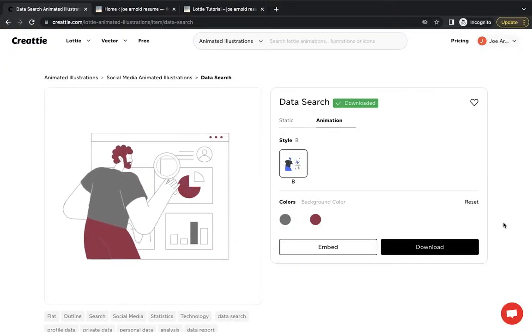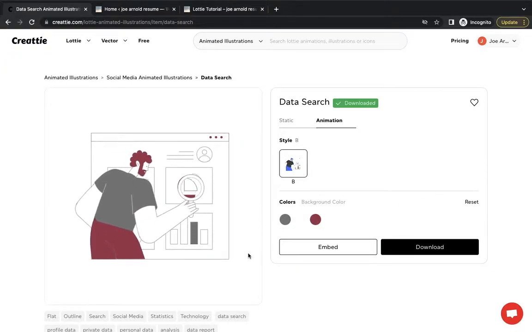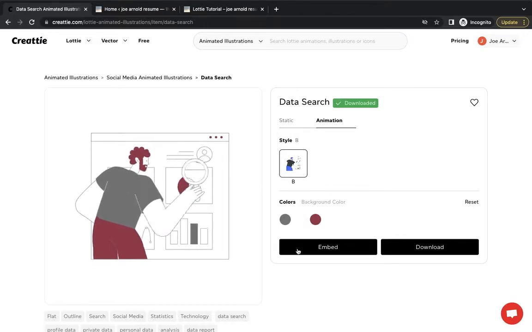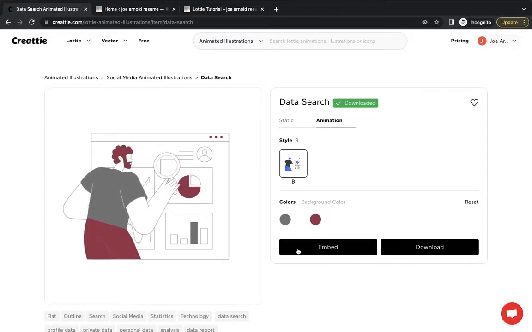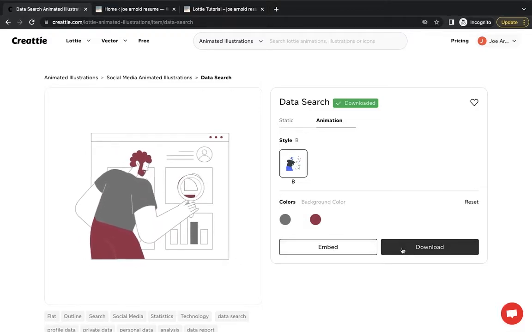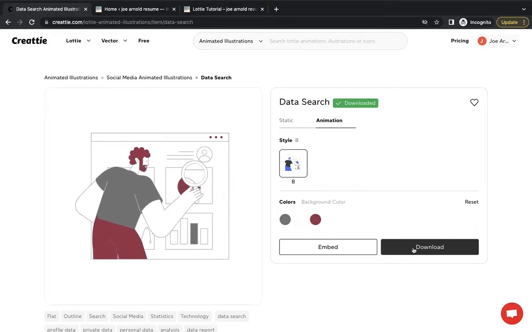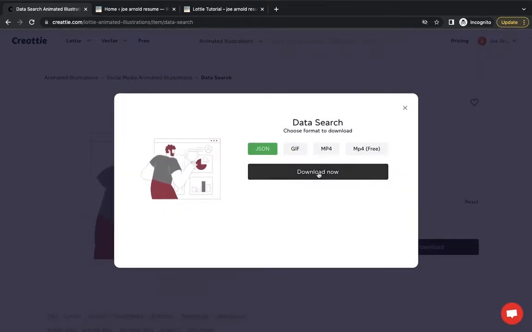Okay, that looks good. Unfortunately, we're not able to embed with WordPress. You have to use a plugin, and with Divi, the plugin only allows you to work with JSON files. So we're going to have to download, but the process is still very easy.